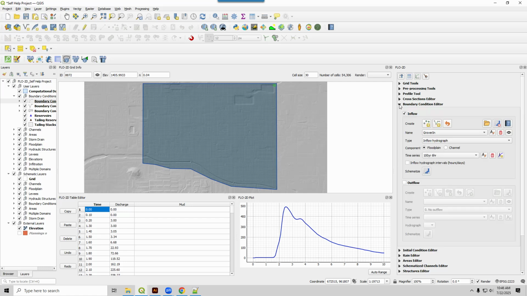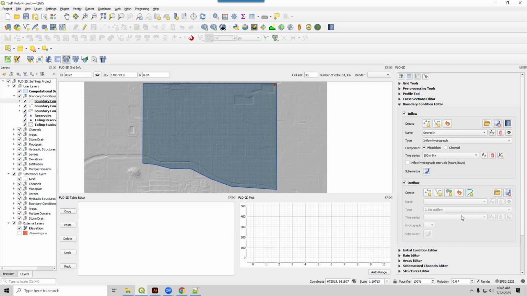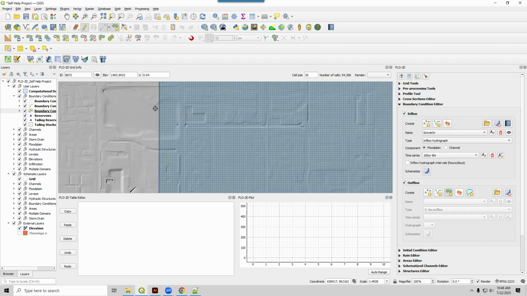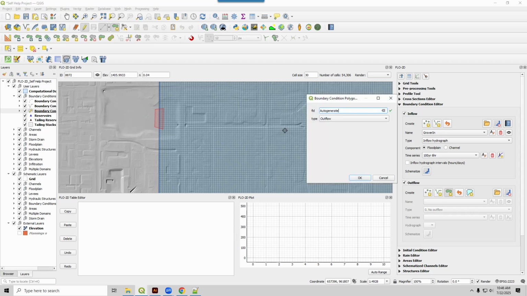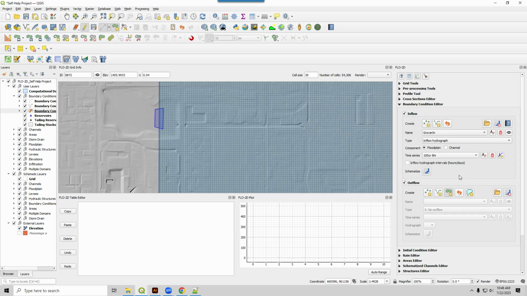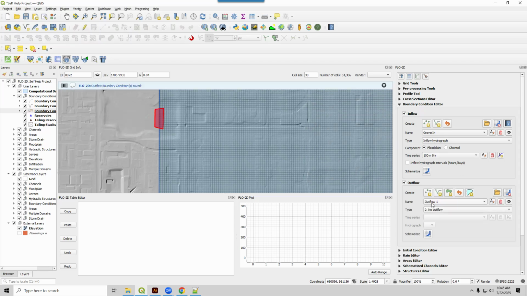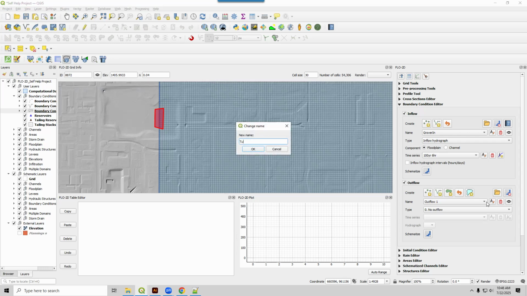So here is our boundary editor again, but this time we'll use the outflow side of the editor, and we'll use a polygon for the basin. We'll just drag a polygon where we want to apply our downstream boundary, and then we click Save, and let's just call this Turtle Out, because this is the Turtle Rock Basin. So we'll just call it Turtle Out. And then we'll set this to floodplain outflow, no hydrograph.